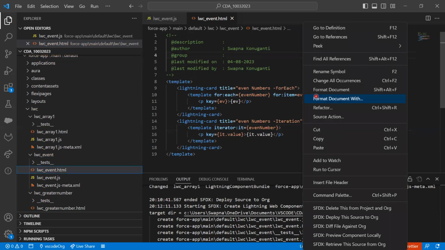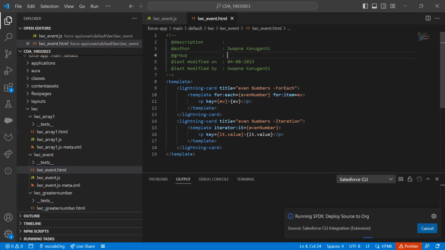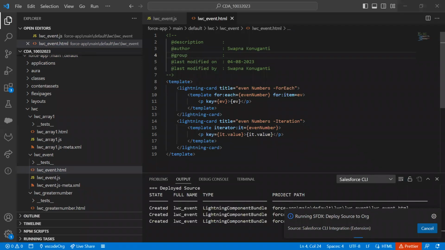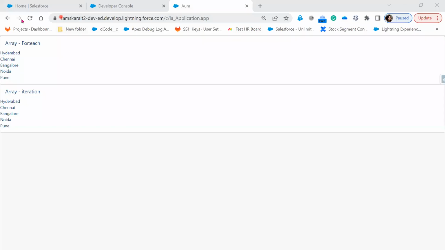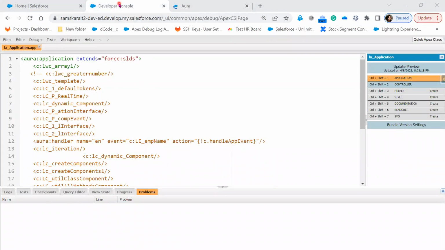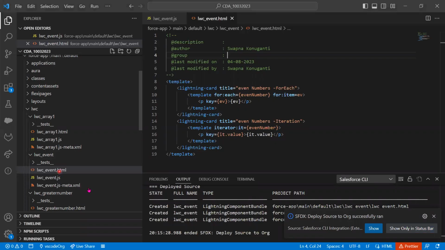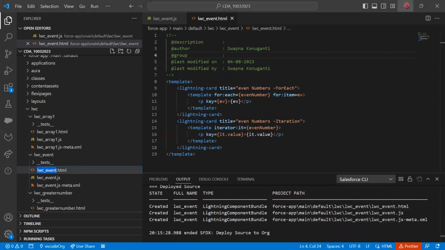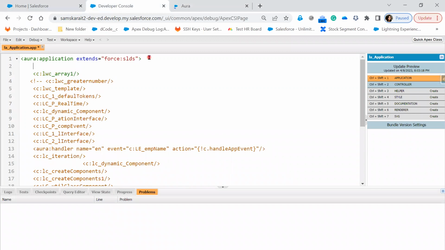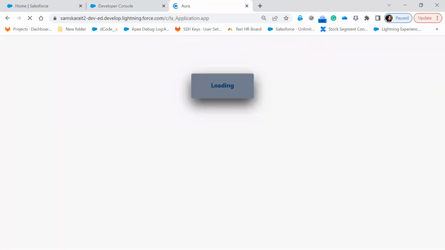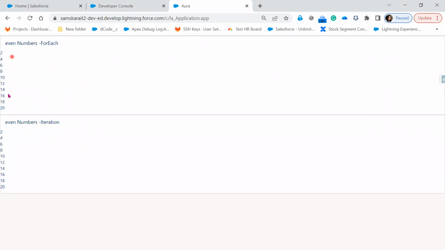Let's deploy this source to org. Refresh. Oh, sorry. I need to use the new LWC component. Rename LWC underscore event. C colon LWC underscore event. It is printing all the even numbers. This is for the for each, this is for the iteration. Both of them are printing line by line.